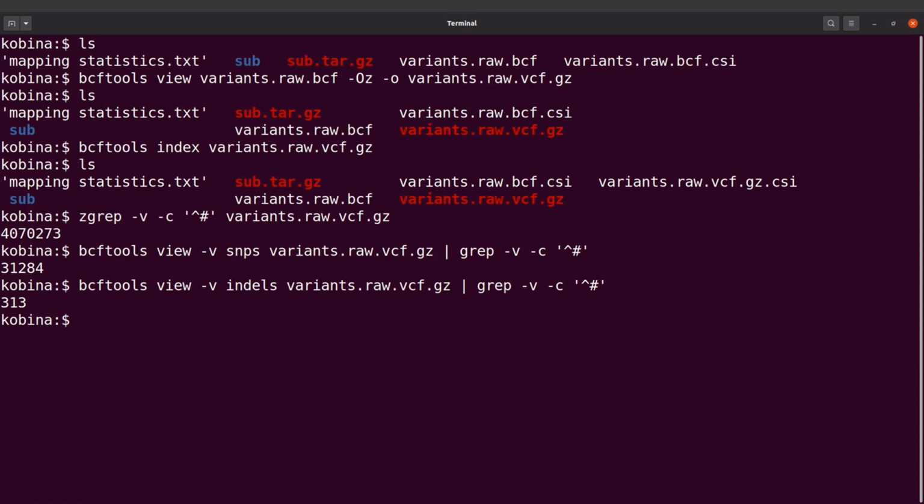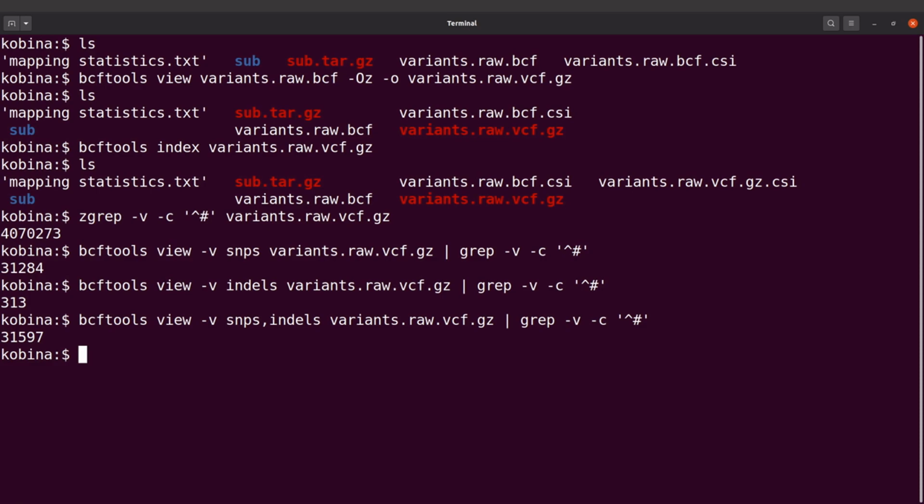If you want the sum of the SNPs and indels, you can do that. So you can say bcftools view -v, we say snps,indels, and we specify the file name. We give our grep command. We indicate our pattern. So this should give us the sum of the number of SNPs and indels. Okay, that has also been given to us. So that's about it.